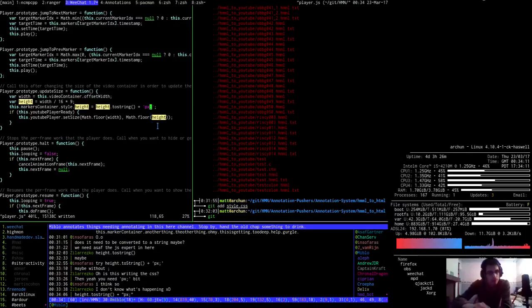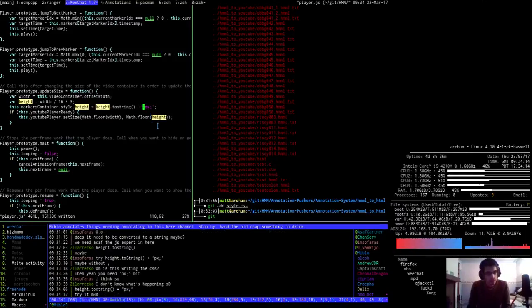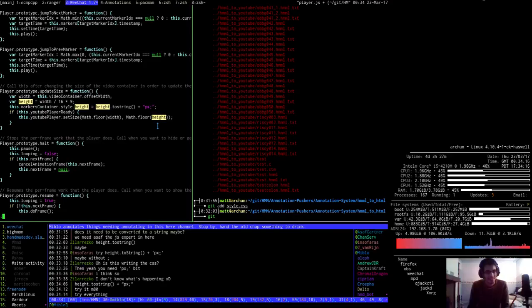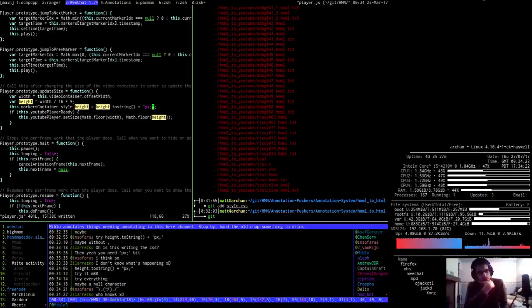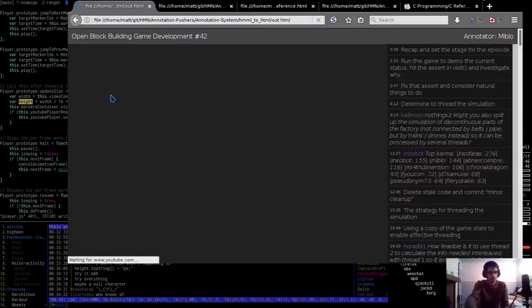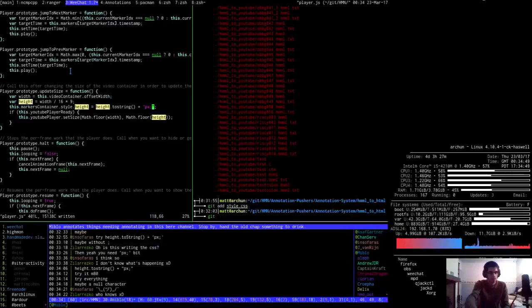Height to string. I mean, it's possible that it's not actually CSS, isn't it? Because the width is always just this. You know, there's no to-string stuff happening. Yeah, I'm just going to roll back this.